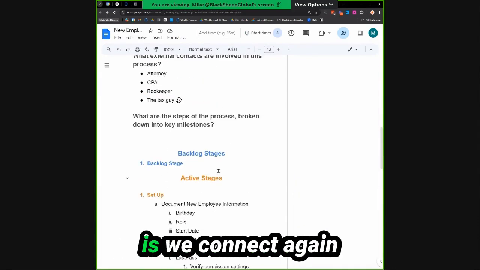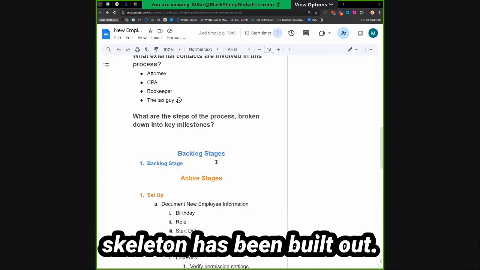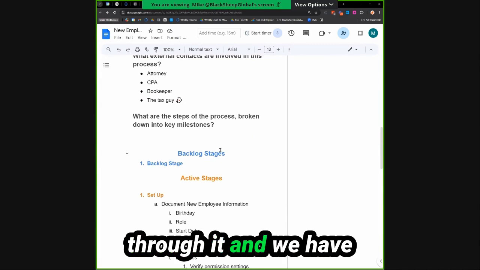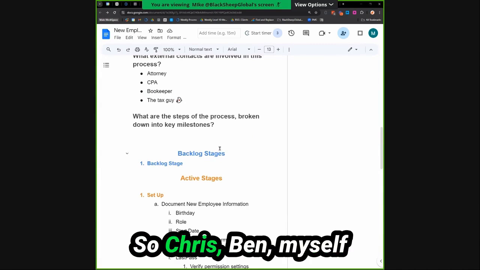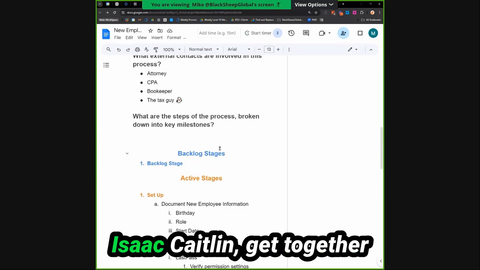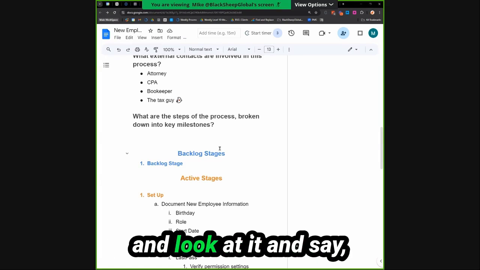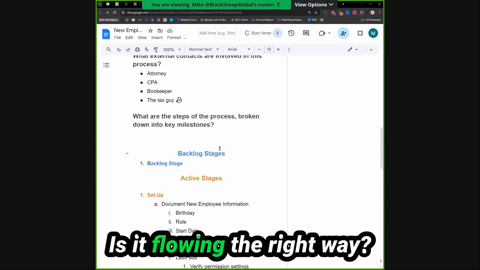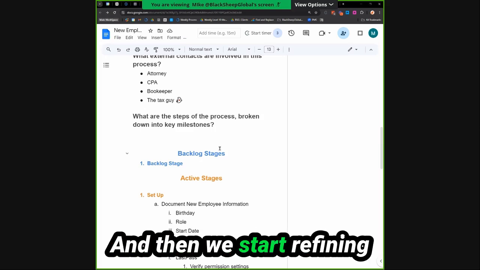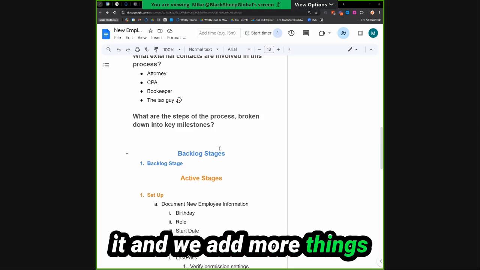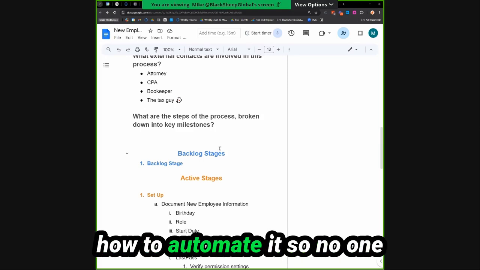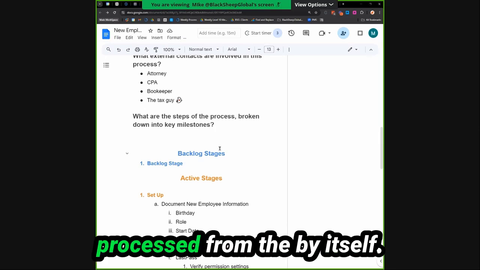Ideally, what we do then is we connect again with the team after the skeleton has been built out, where we demo it, we look through it, and we have a collective feedback. So Chris, Ben, myself, Isaac, Caitlin come together and look at it and say, what did we miss? What can we add to it? Is it built the right way? Is it flowing the right way? We test it out, and then we start refining it, and we add more things as new things pop up. And then we get to the really fun part where we look at how to automate it so no one has to do anything, and this process runs by itself.